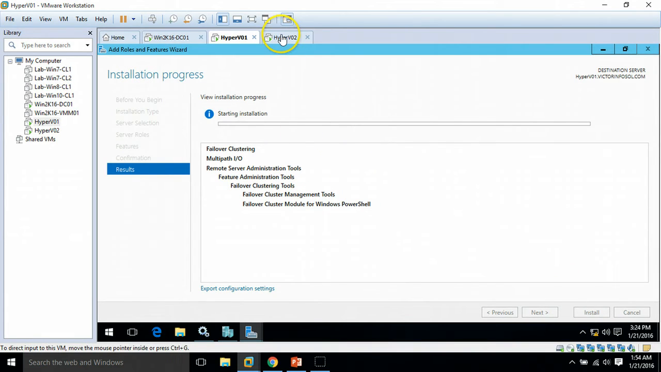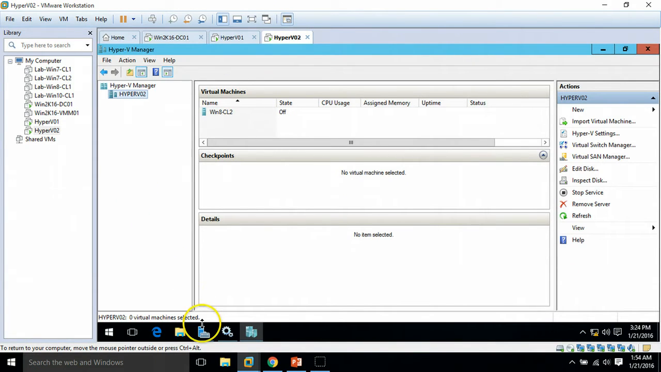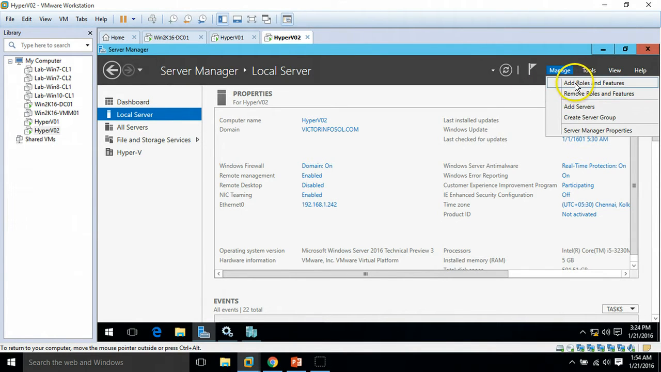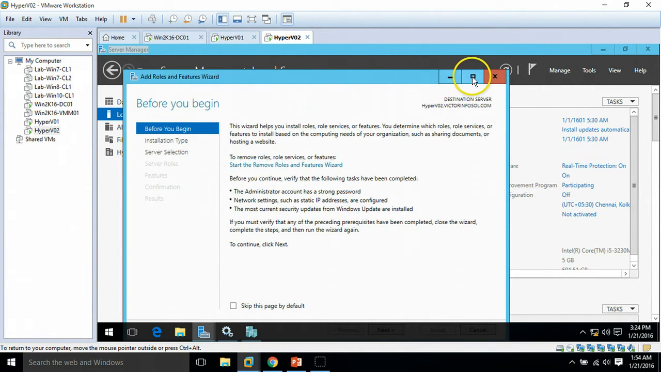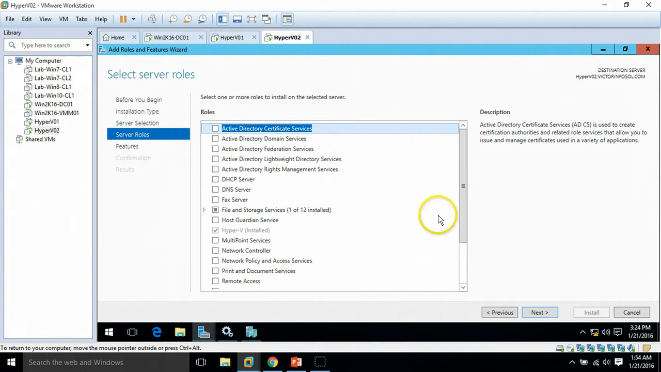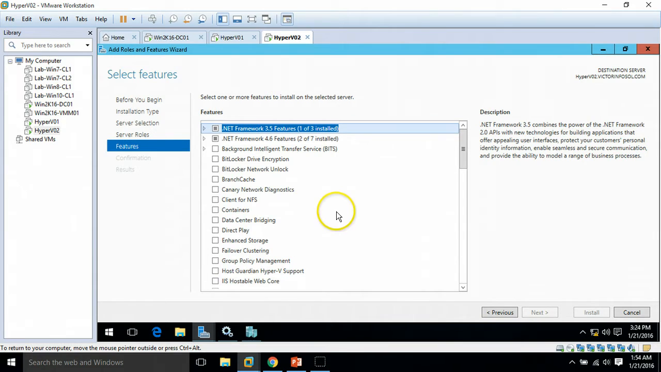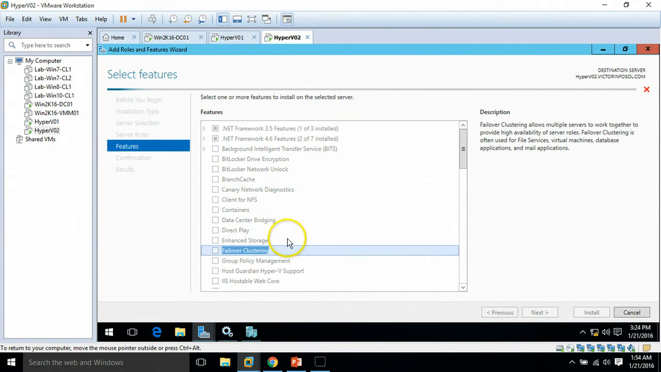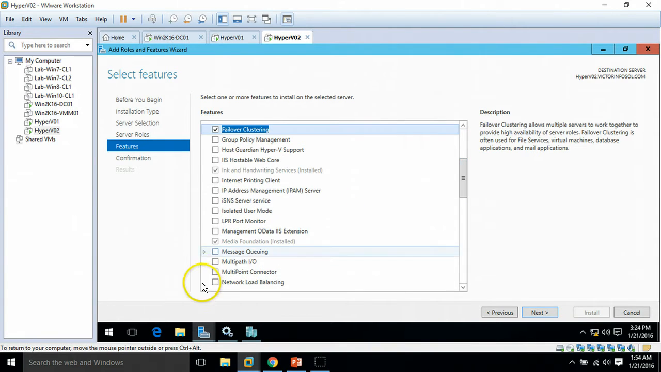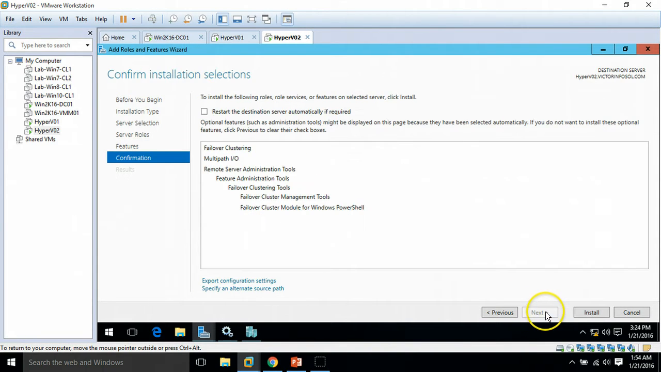And the same I'm going to do on my second Hyper-V host. On Hyper-V 02 I'm going to click on manage, add roles, next, next, next, and on the server role next. On the server feature page I'm going to select my failover cluster, add feature, and multipath. Click next.